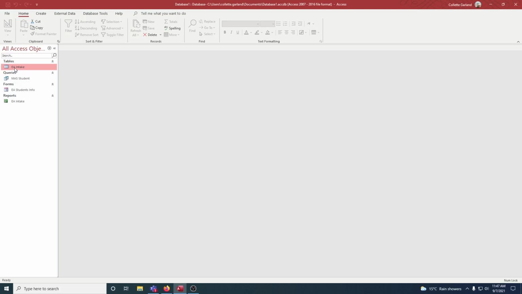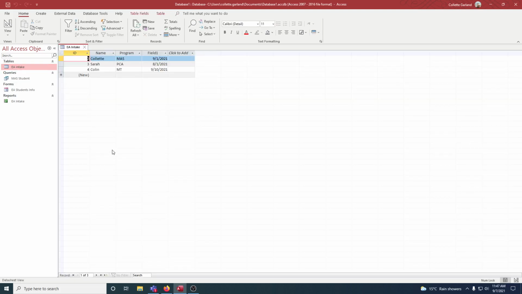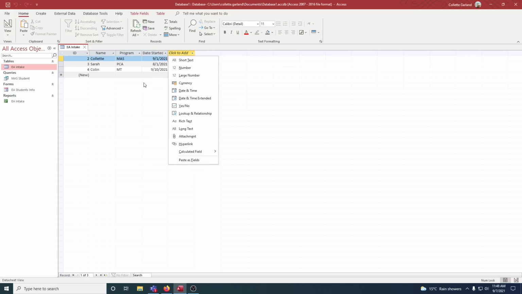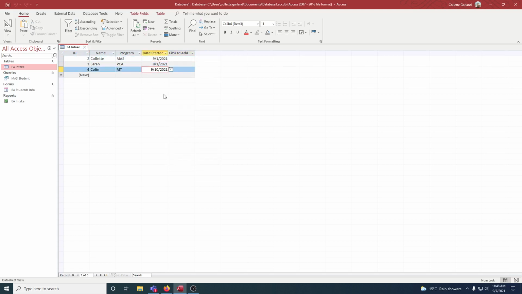So I created a table called EA Intake. So Eastern Academy Intake. And I just put in Colette, Sarah, Colin as the names. The unique identifiers are like 1, 2, 3. Something can't be duplicated. So there's never two records with the same number, 2, for example. Program, MAS, PCA, MT, and field 1, I haven't renamed it yet, but I'm going to right click and just rename that one to be date started, enter. And then it just has dates, couple of dates here.